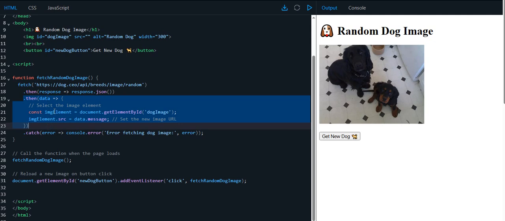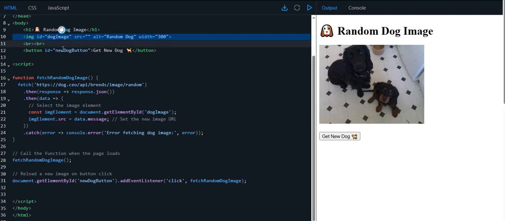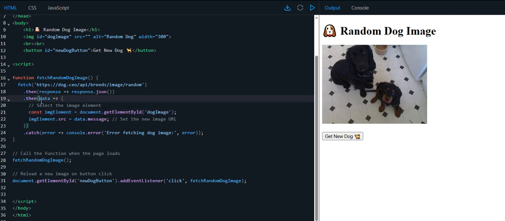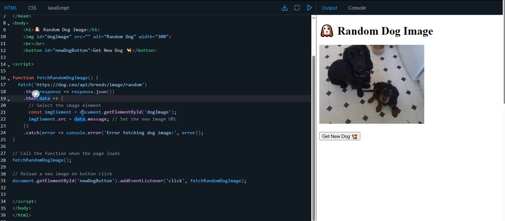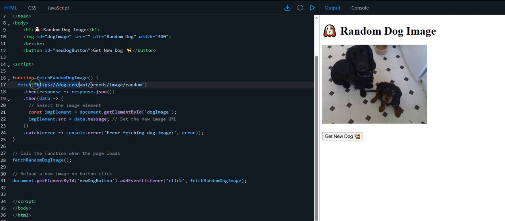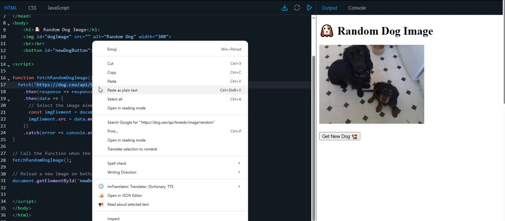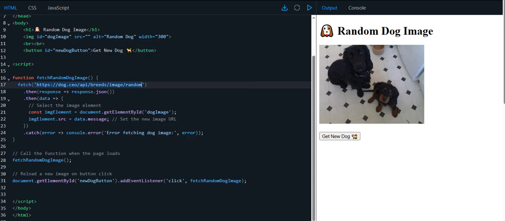It is my object. Here const image equals document.getElementById image, I make a reference to this element, and after I just change the source element with data.message. Why do I put message here? Because the message is a value from my object where the pictures are.